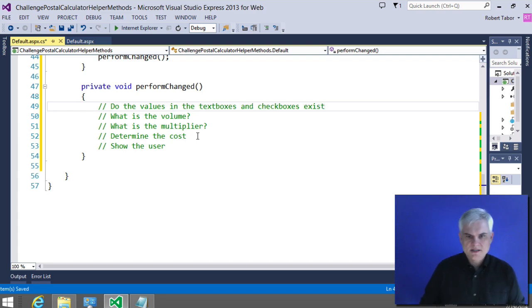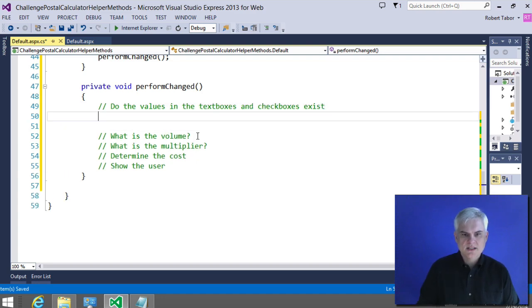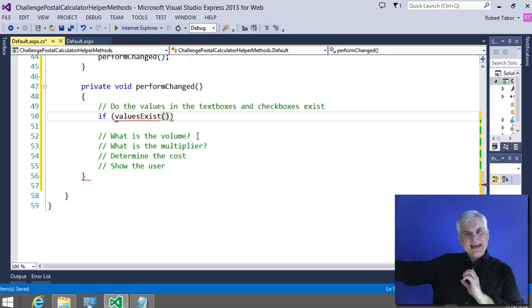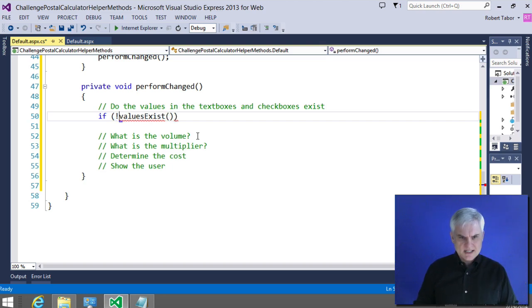Let's go with text boxes and text. Do the text values in the text boxes and checkboxes exist? What I'd really like to do here is say if the values exist, I want to create a new method to determine this for me. I'll just assign that to another helper method. Do we have the information we need, yes or no? So I'm going to say if the values don't exist, exclamation mark, then I'm going to call this values exist method that doesn't exist yet. And if they don't, then we'll return out of this, and we won't go any further into our application.